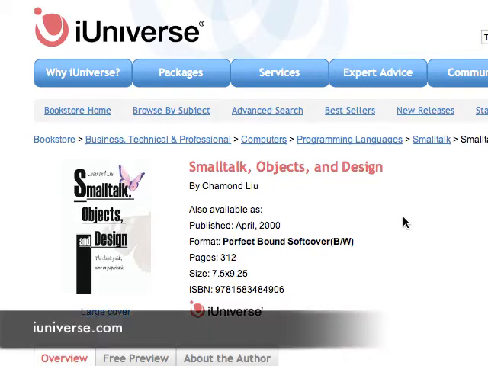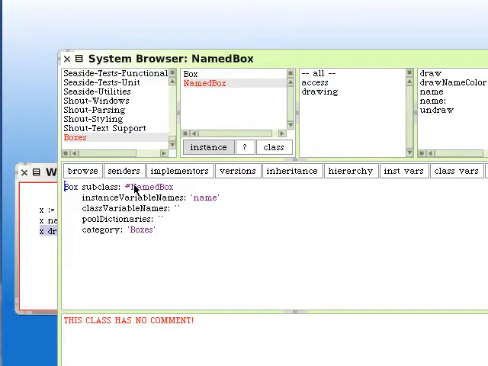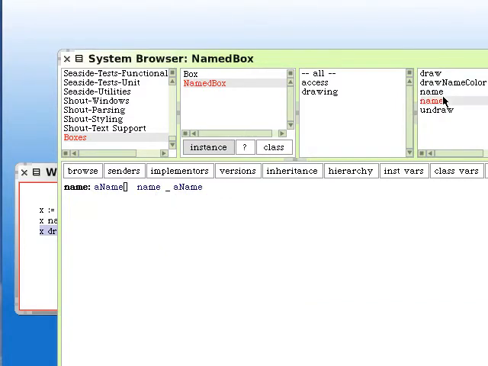All right, let's do a lightning tour of encapsulation and polymorphism, better explained by Chairman Liu in his great book, Smalltalk, Objects, and Design. So if we have a class called named box, and it's got a variable called name, you have to have methods to interface with that variable. You have to have a getter and a setter to change and access the value.